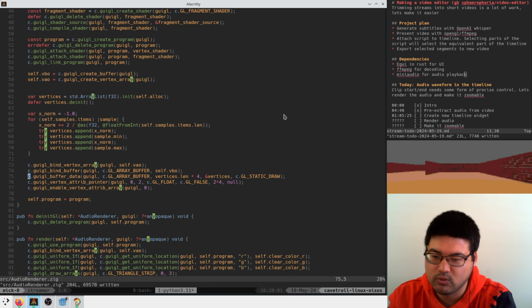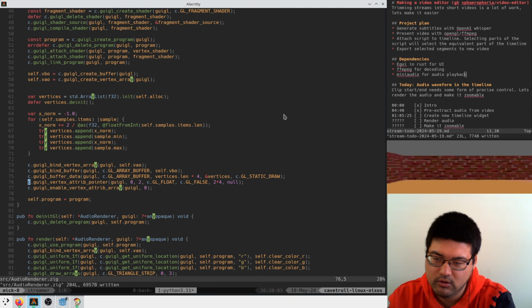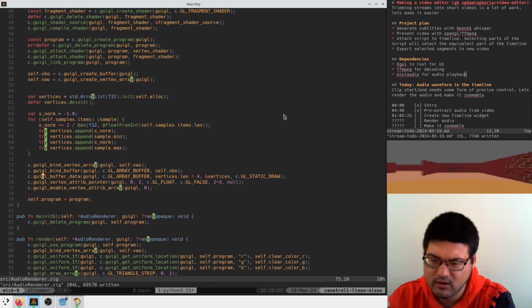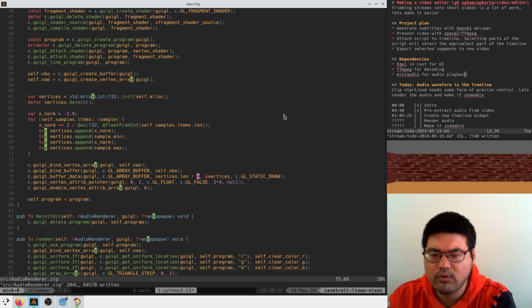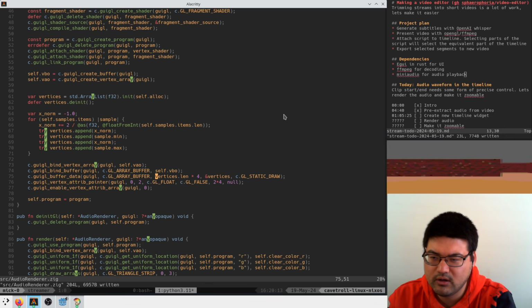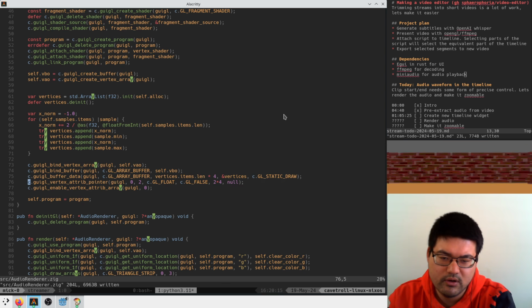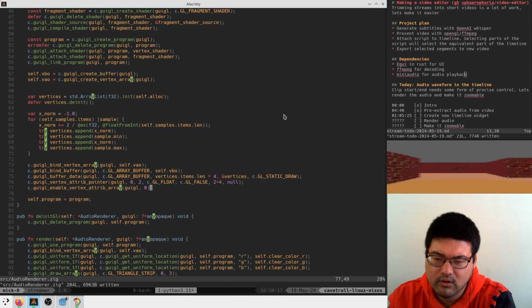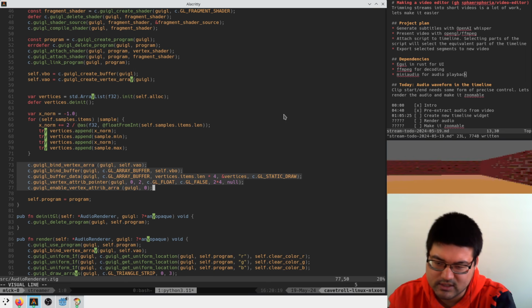Nothing about this seems wrong to me. Okay. Vertices. This is items len now. And I think everything else just stays the same.